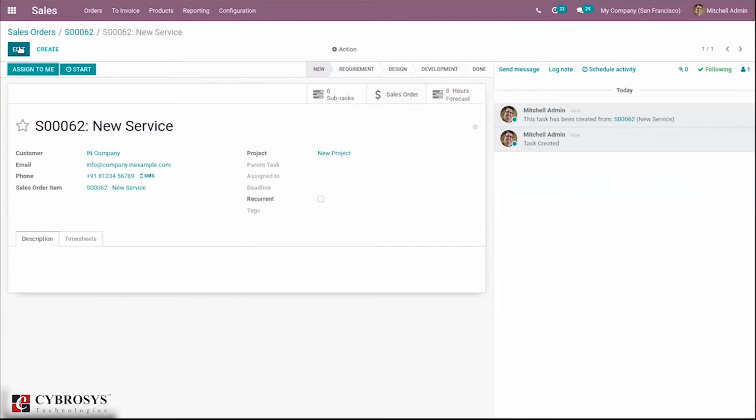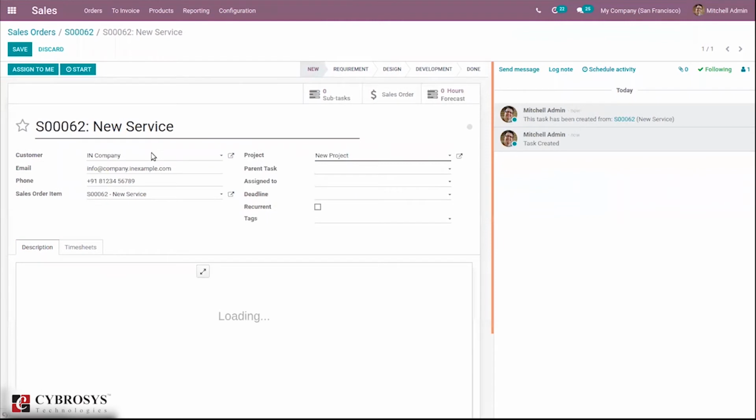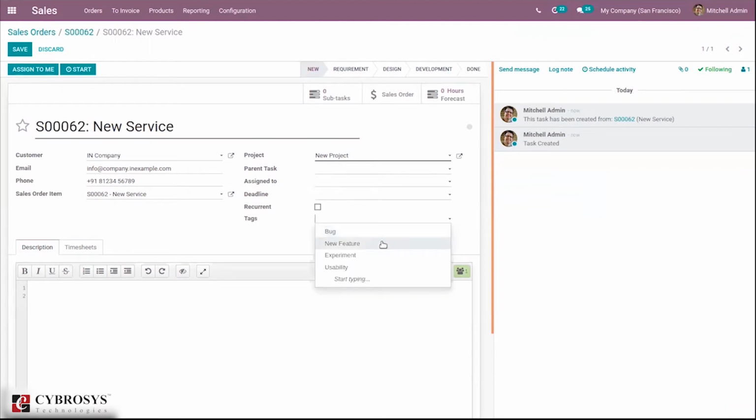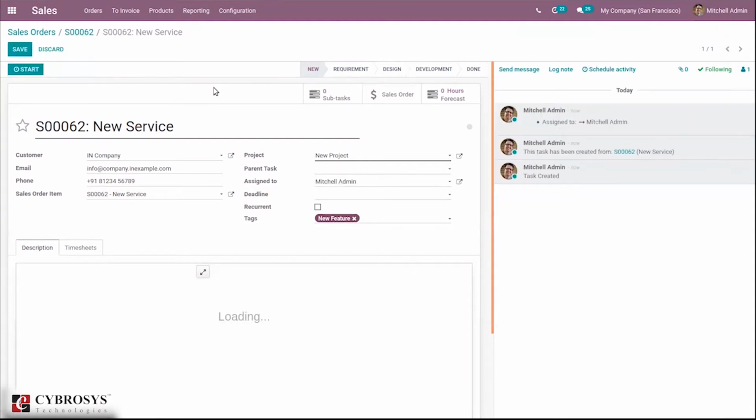Okay, so this task is created under the new project, and we can add a parent task, and we can assign it to a person. Then we can add a deadline for this task, we can mark it as recurrent, and we can add tags for this task. Okay. So I'm assigning it to Michelle Admin itself. When you click assign to me, it will assign to Michelle Admin, that is the user. This option is seen for admin only. Okay.